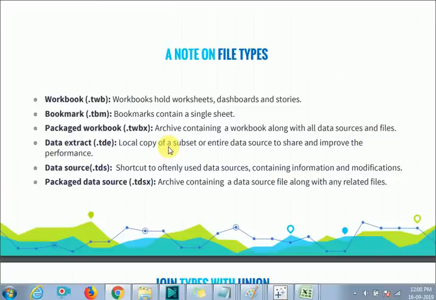Next is data extract. This is called .tde. So what is a data extract? A local copy of a subset of the entire data source, to share and improve performance. A .tde file is an extract file. If you have saved something on the server and want to extract it, you're easily able to extract all that data. I mean, you can take a subset of it and extract the entire data source to share and improve performance. This is called a .tde file.